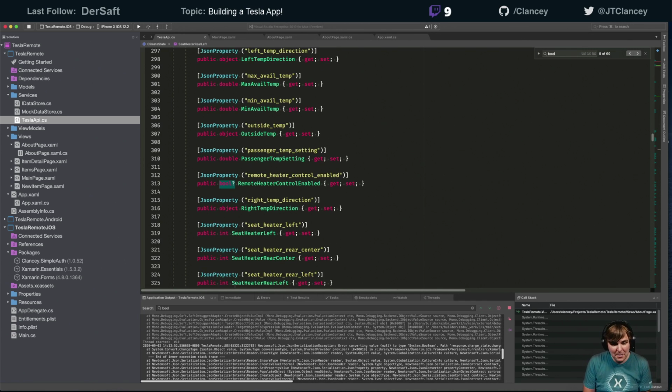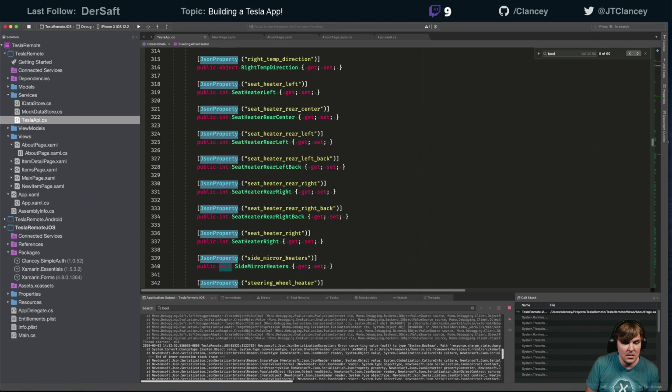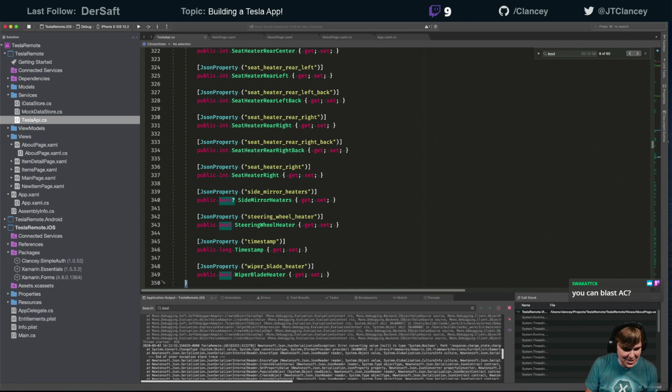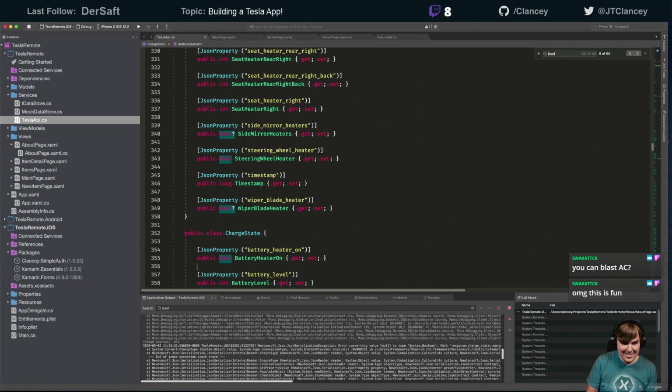I'm willing to bet money my wife is riding with the seat heater on. That's like a guaranteed. Yes, I can do that. I have full control from here. Well, once we build the APIs out. Isn't it?